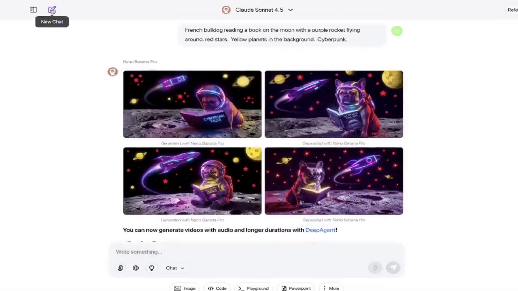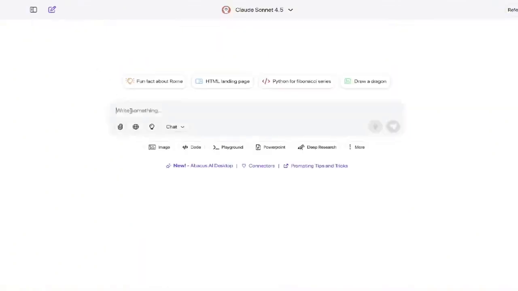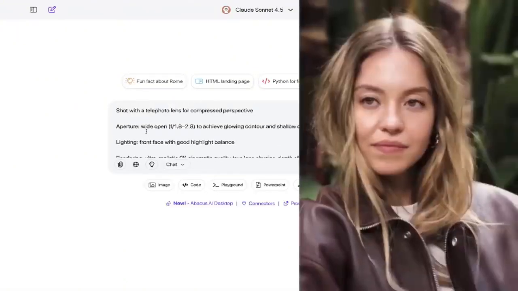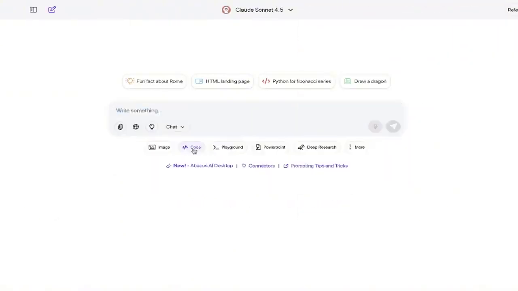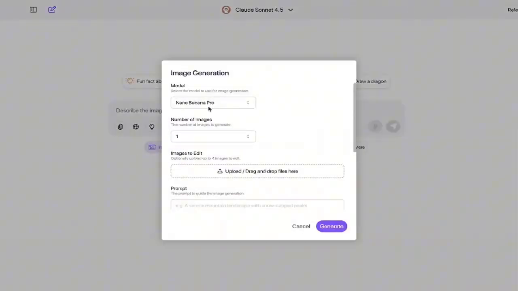I'm going to go up here and click on New Chat. So we're going to start again. This time I'm going to show you how to upload an image. And in this case, we're going to use an image of Sydney Sweeney because why not? Let's click on image first here, guys. Let's do it the right way. Let's go step by step.